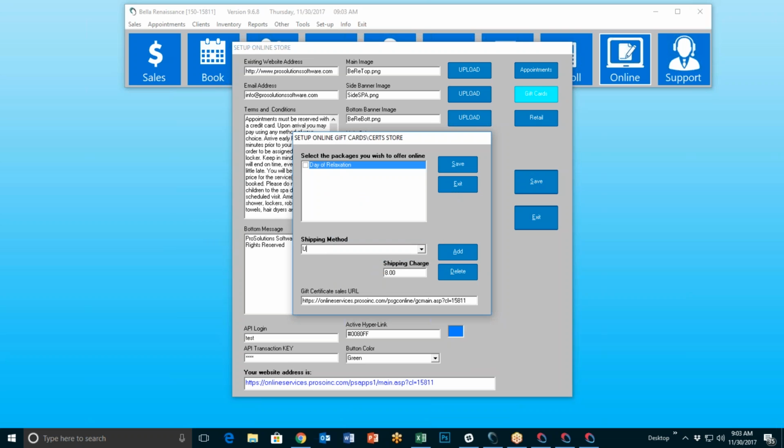Maybe USPS first class, and I'll say that that is $4, perhaps. I get to say whatever I want, and add. So now I have 3. Email, UPS, and USPS first class. Those are my 3 options. And I can make 4 or 5 or 10 options. Whatever options work for you.